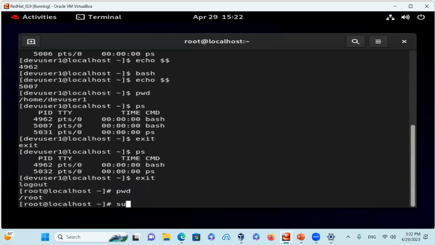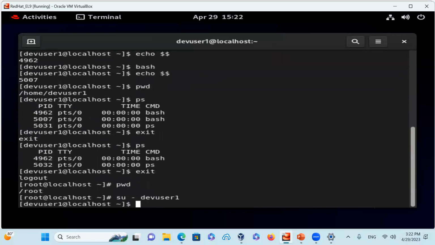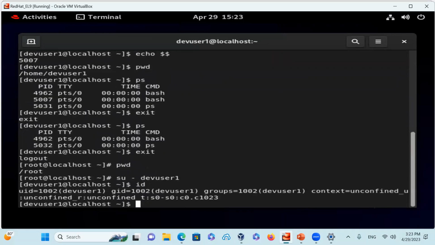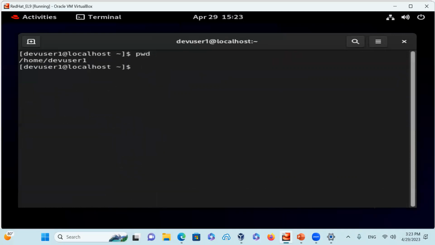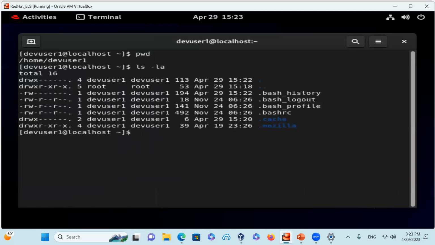So now let's switch back to this user, say dev_user1, and then I'm going to be there. Clear the screen, and then say pwd, ls -la. Notice that this .bash_profile or .bashrc.